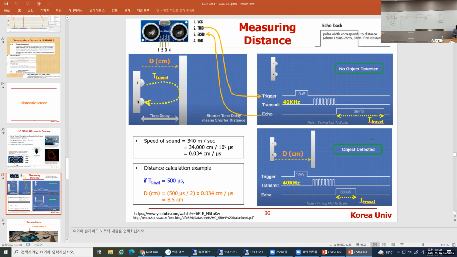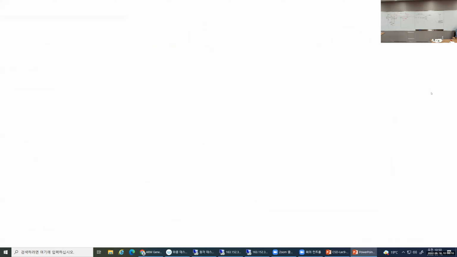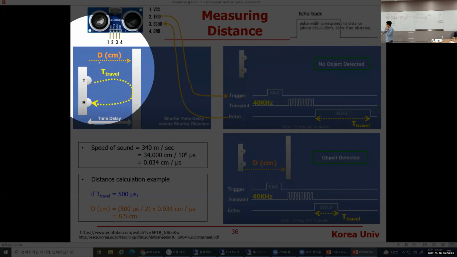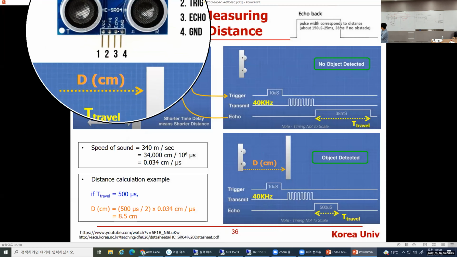Okay, then let's talk about ultrasonic. I want to show you a demo. Again, the ultrasonic sensor operation is super simple. Using GPIO, we are going to generate this trigger output, and the trigger output is connected to pin number 2.